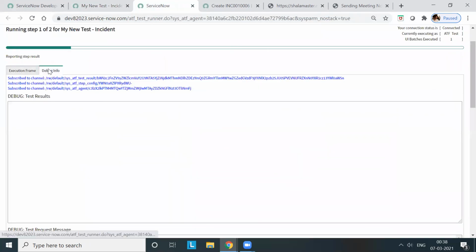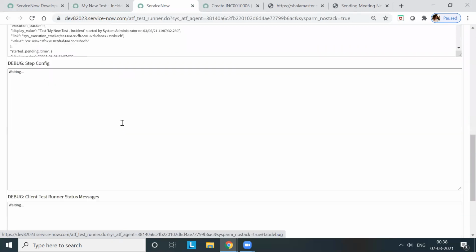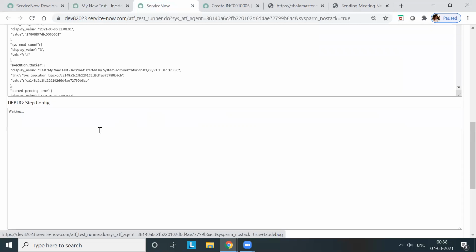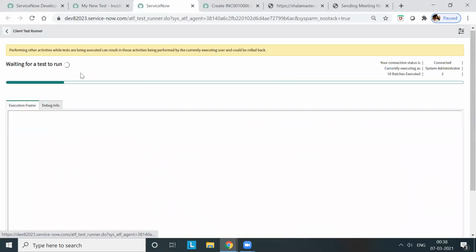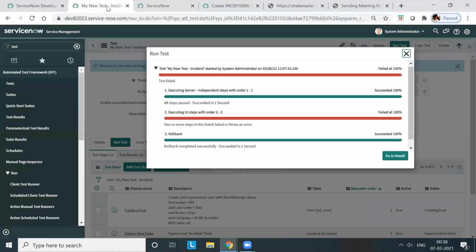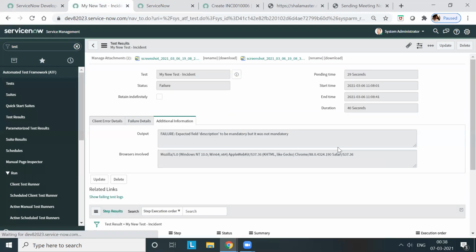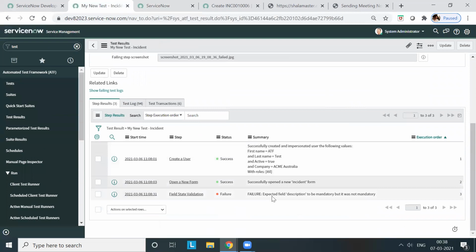So why are we getting this in waiting condition? Okay, it is executed now. Okay, now you can see we got the result. Go to the result here. We can see failure: expected field description to be mandatory, but it was not mandatory.